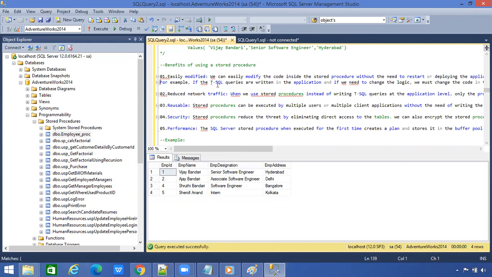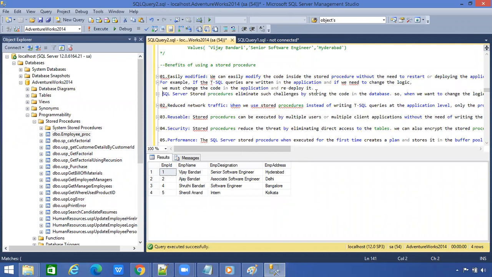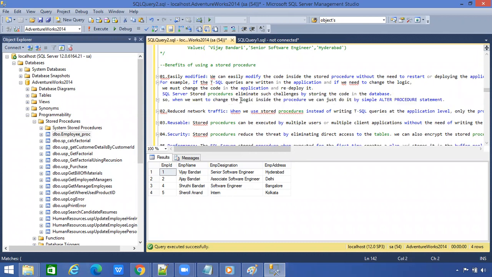For example, if the T-SQL queries are written in the application and you need to change the logic, we must change the code in the application and redeploy it. SQL Server stored procedure eliminates such challenges by storing the code in the database. So if we want to change the logic inside the procedure, we can just do it with a simple ALTER PROCEDURE statement.